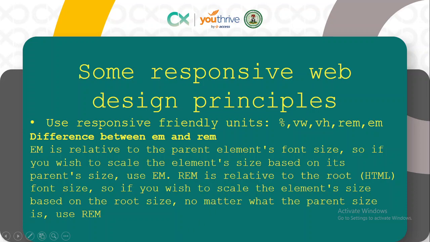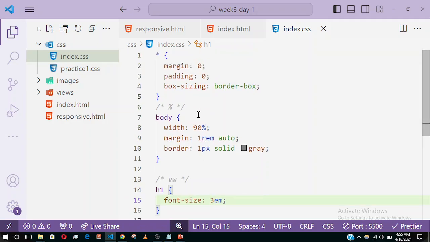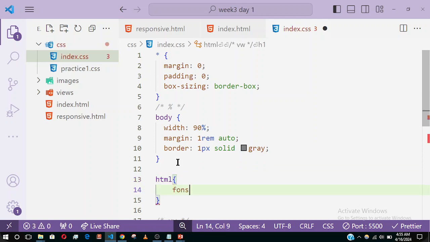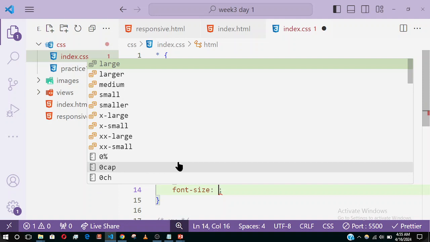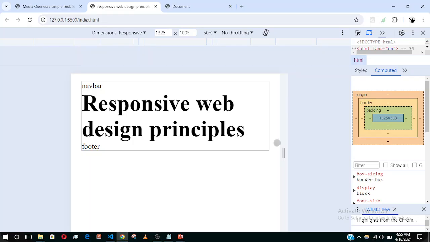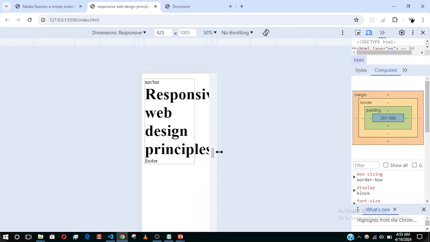So that means we need to add a font size to the root element if we are to see how the REM works. So let's do that. I'll come here above. I'm going to add HTML. I'm going to say font size should be, let me say, 3rem. So if I do this, you notice how it looks. Now if I scale down, see how it looks.